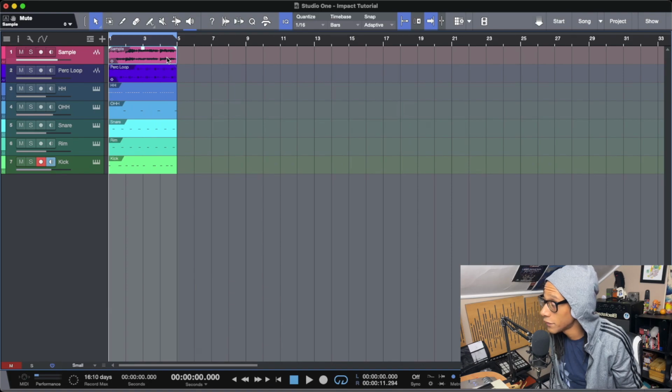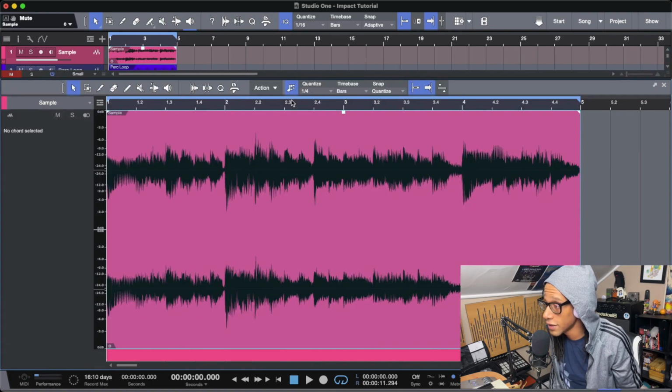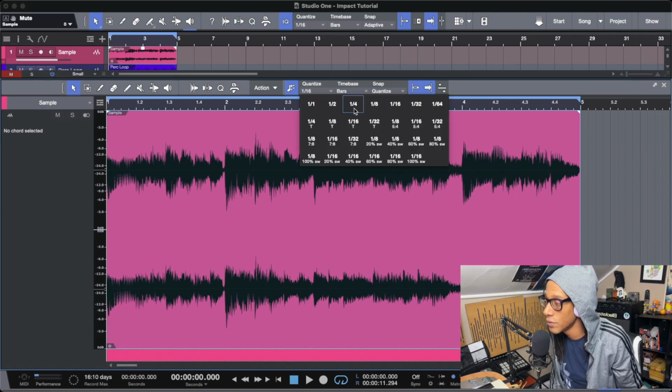But to chop a sample, first thing you want to do is double click on the sample itself. By default, it's going to be set to 16th notes. Your quantize options are right up here. You want to click on that and change it to quarter notes.